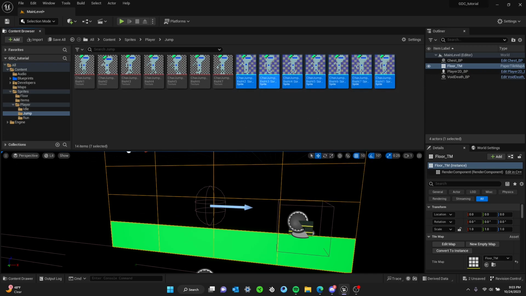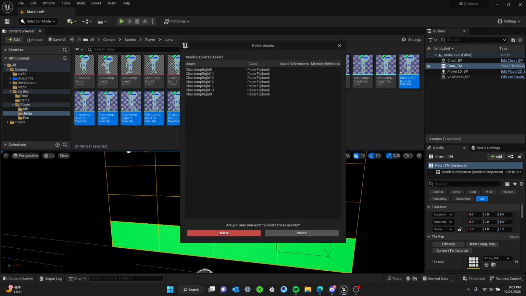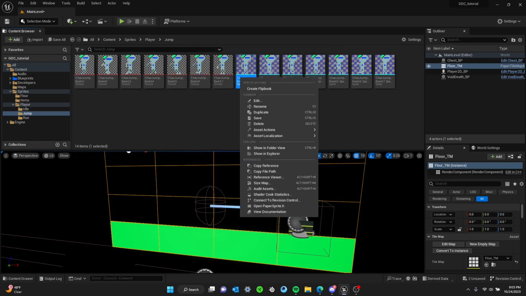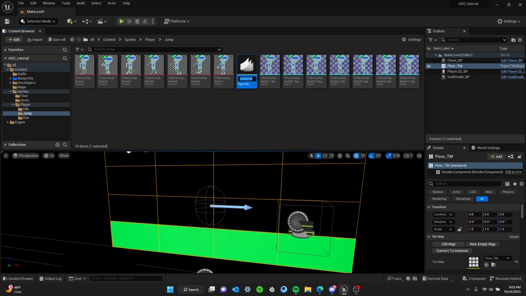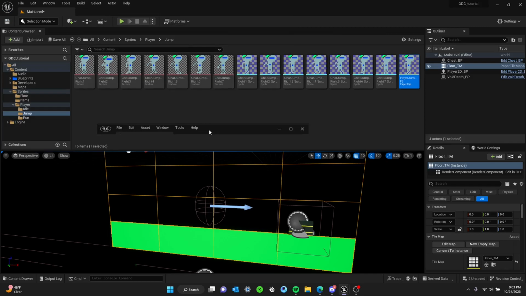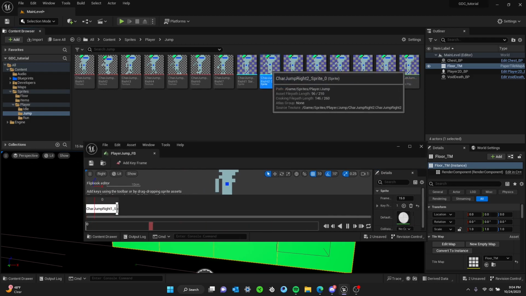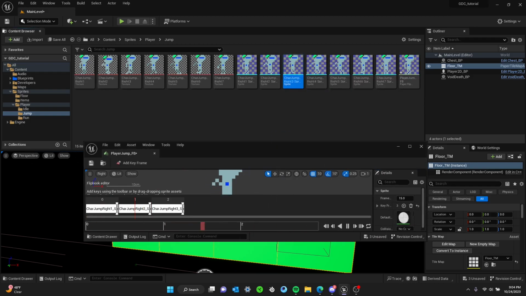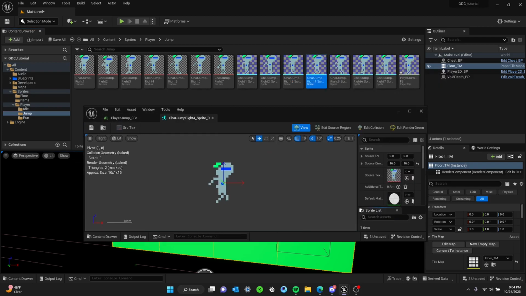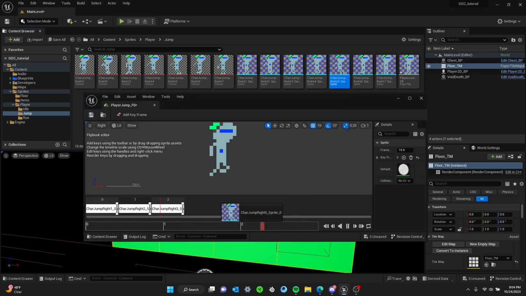So when I do this, it's going to make 7 flipbooks because I have 7 frames and I don't want that. So I have to make 1 flipbook this time because I extracted them all separately. So I'll just name this player jump FB, and then I'll click on it, minimize it, and I'll just add in all the frames frame by frame. And as you can see, it is updating the animation whenever I add in the frames.